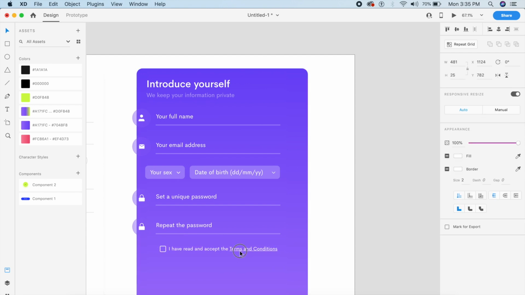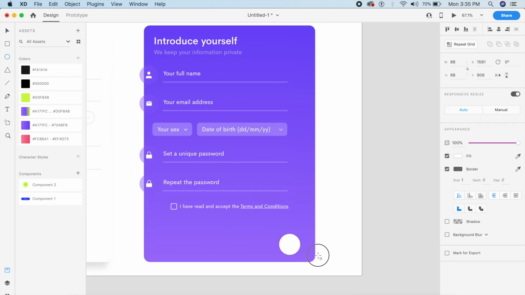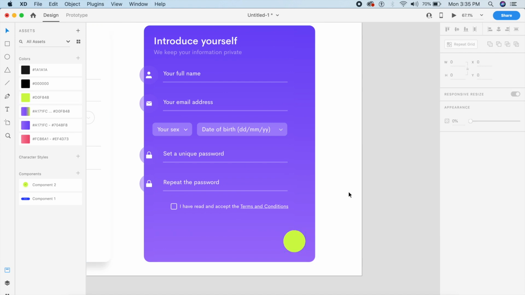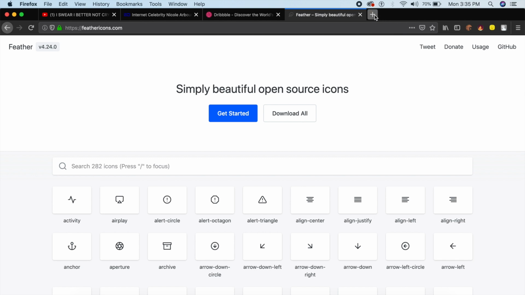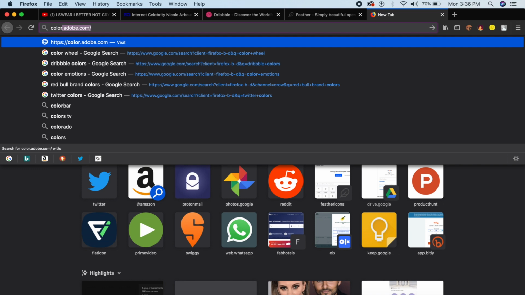Let me just put this I accept and read the terms in line as well. And here what I'm going to do is create an ellipse at the bottom for the done icon, so to say. Make sure this is 40 pixels from the bottom as usual, and 40 pixels from the right as well. And now that we have this, I'll remove the border, and I have this green color, which is actually a complementary color.